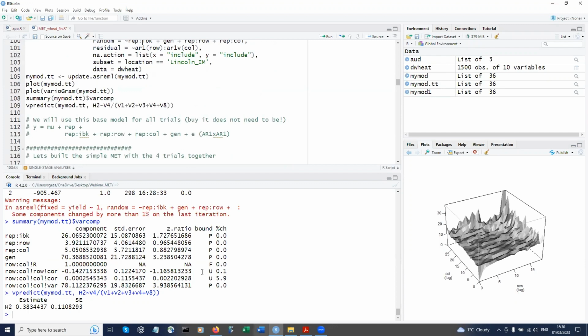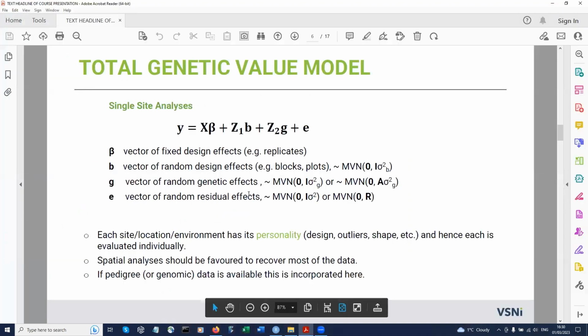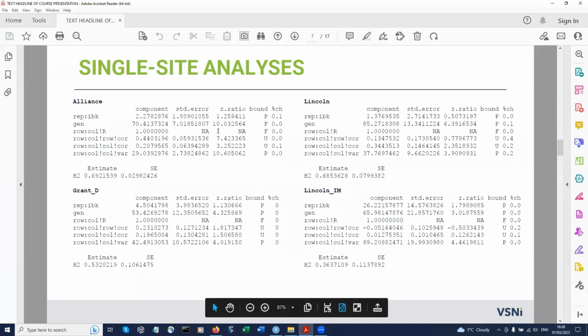So one thing I wanted to show is the results of the analysis for these 4 trials. It's important to make sure your data is fine in the pre-analysis of each individual site. You see error variances 29, 37, and there's this 89 for Lincoln IM, which has the lower heritability. You have to assess if that's reasonable or not. But having the variance components here also gives me the starting values for the analysis. So I have an idea what the error variance is, what the genetic variance is on each of the sites and so on, and I can use those for my analysis.